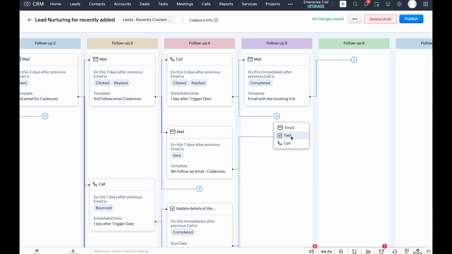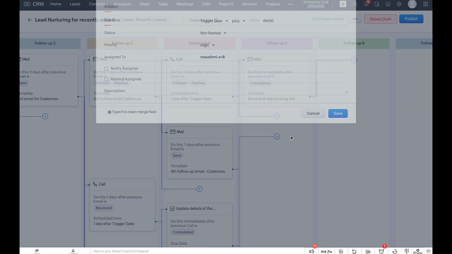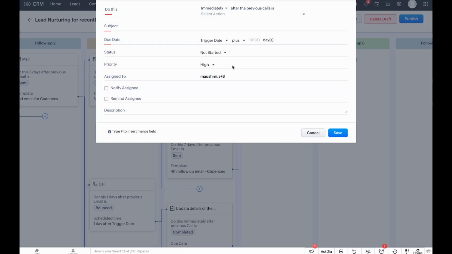And if the call status is cancelled, then assign a task to the record owner to call the lead again to ensure if they're still up for a free consultation.